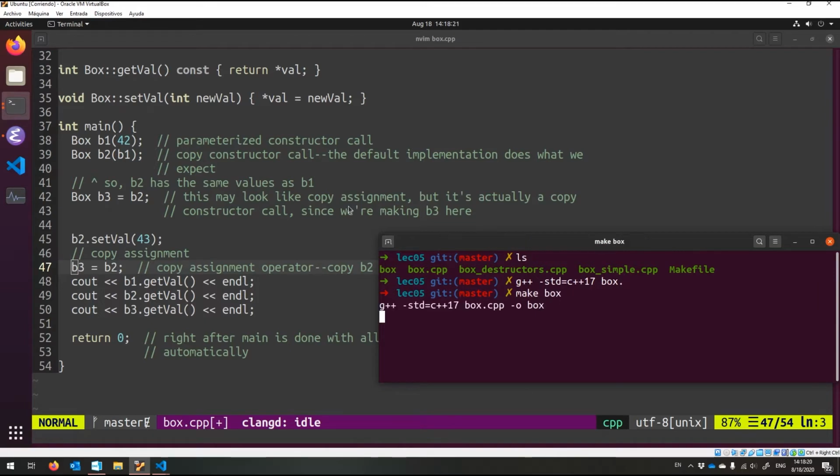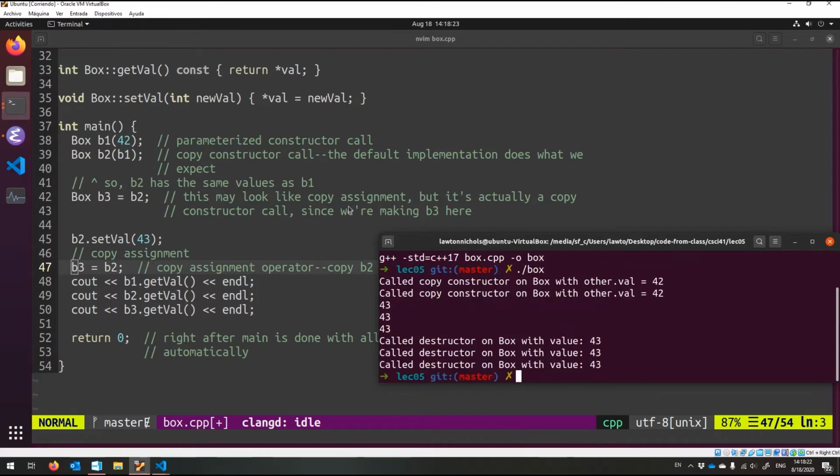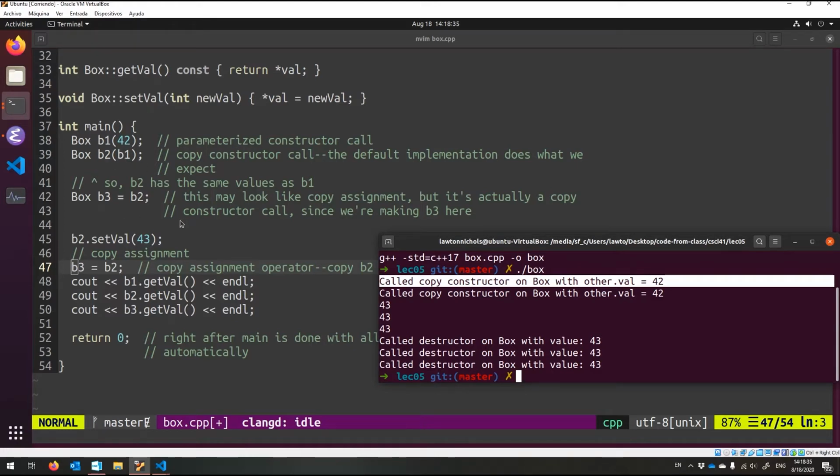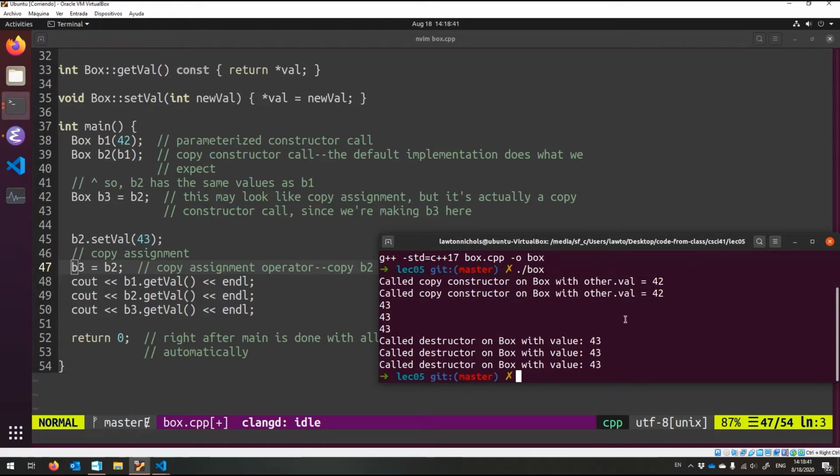So, yeah, the first time we call it on B2 with B1 equal to the thing that we're copying, so that's equal to 42, and again 42, because when we copy B2 into B3, B2 also has its value set to 42 because it itself got copied, which is fun.